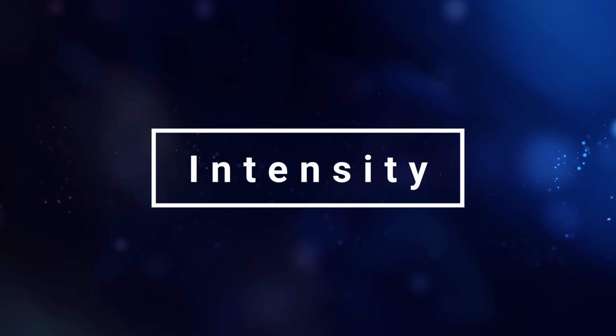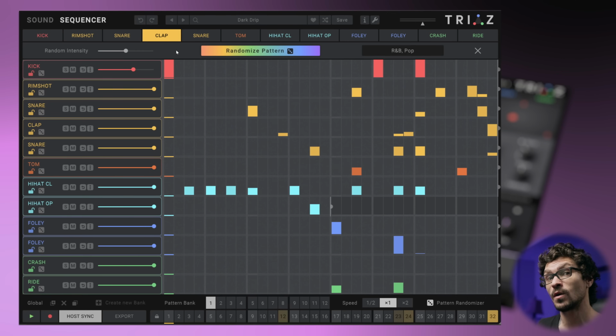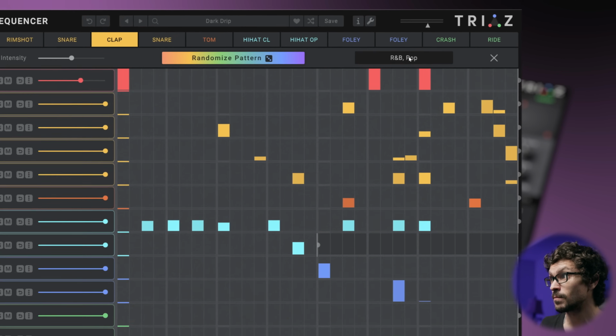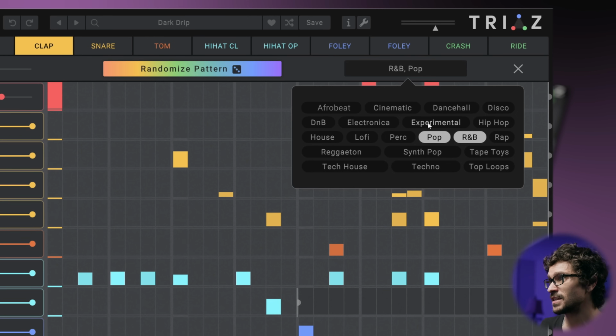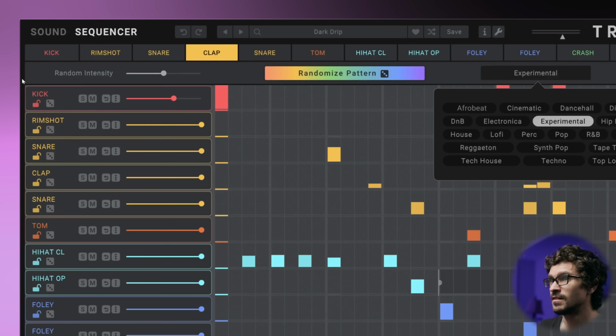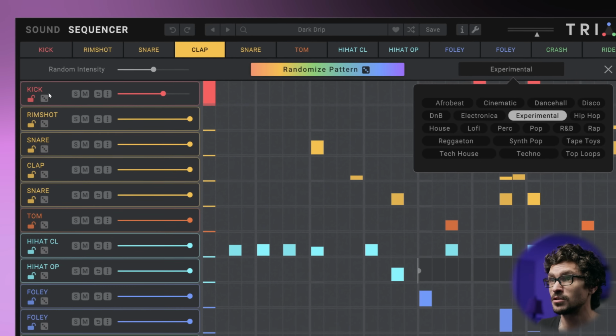So now we can get really specific with not only which drums we want to affect, but also how much we want to affect them. So let's say, for instance, we only want to randomize the kick drum, and let's say we don't want to randomize it in an R&B and pop section. Let's give it an experimental kind of kick drum. So I'm only going to randomize it by pressing this dice button right here, just the kick drum.